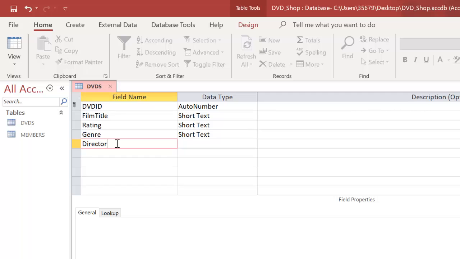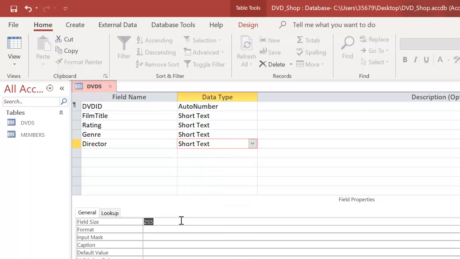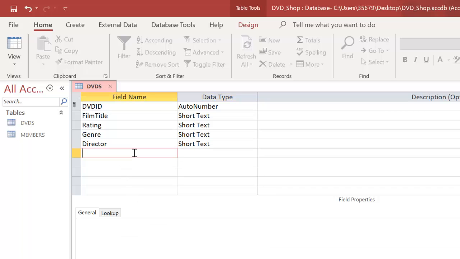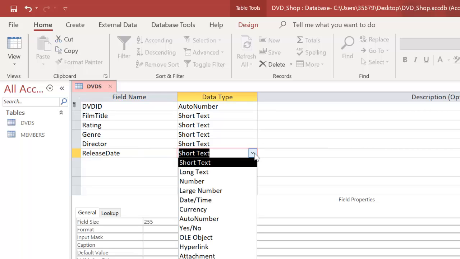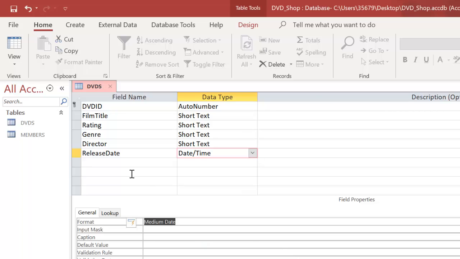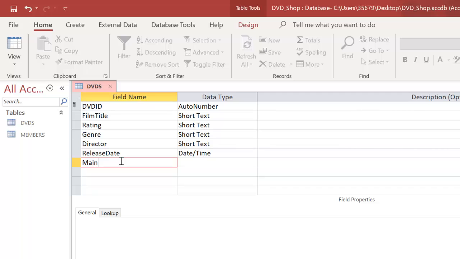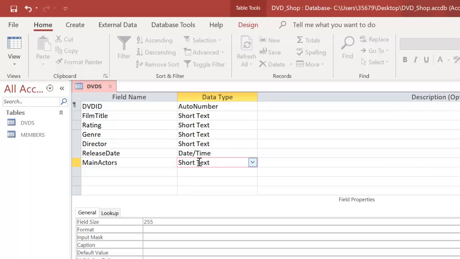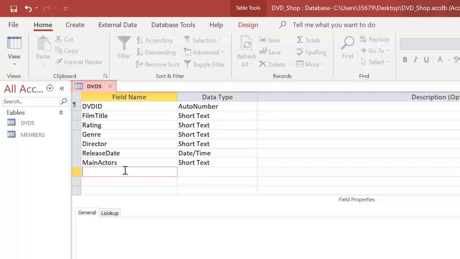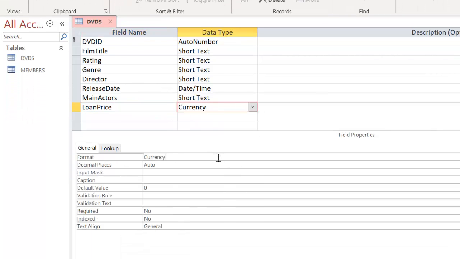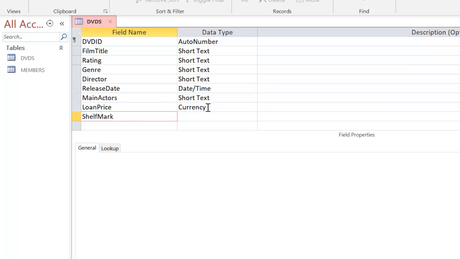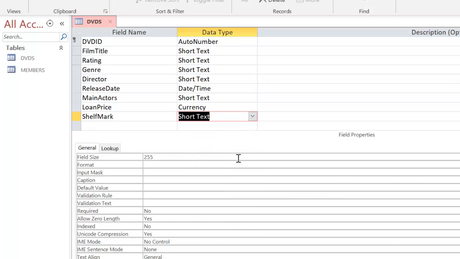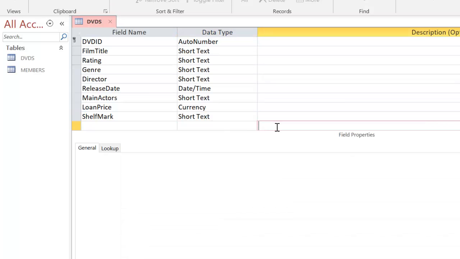Then we have director, which is short text. We can make it 50. Release date, which is obviously date and time. And I'm going to set it to medium date. The main actors, which I am going to leave short text and leave it to 155. If you want, you can add the loan price, which I am going to make currency, and the currency format, I'm going to choose euro. And finally, the shelf mark, which I will make short text, but the field can be easily reduced to 10. So the DVDs table is done as well. I am going to close and save it.